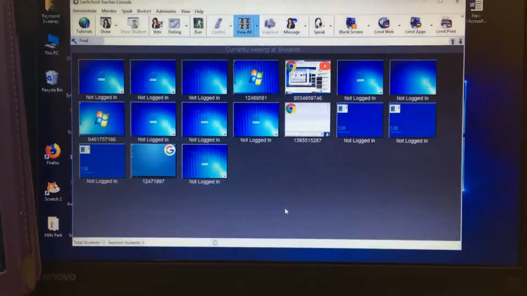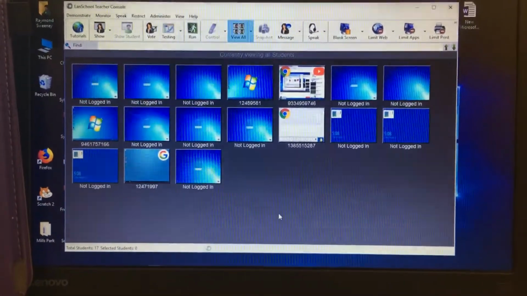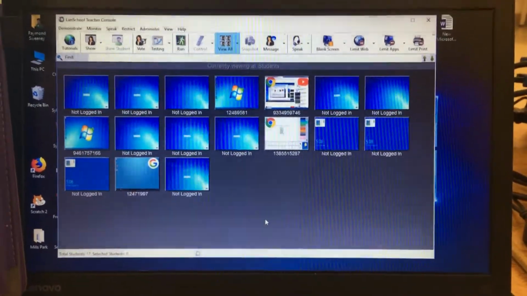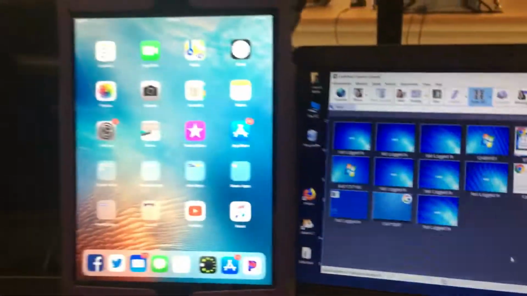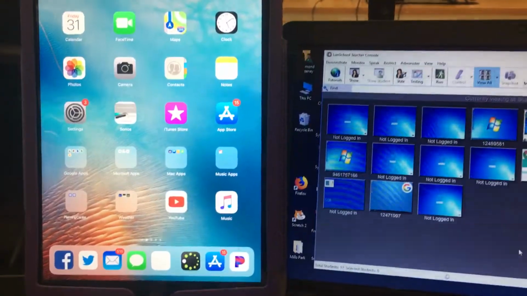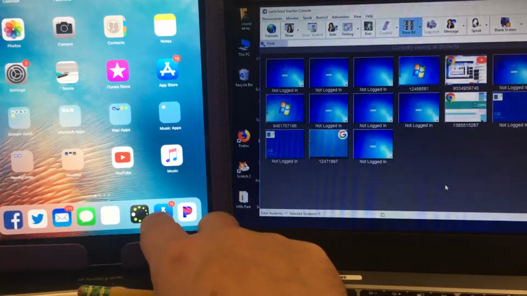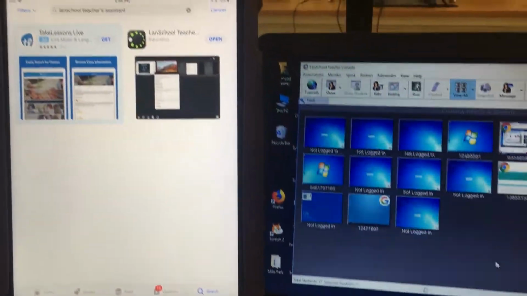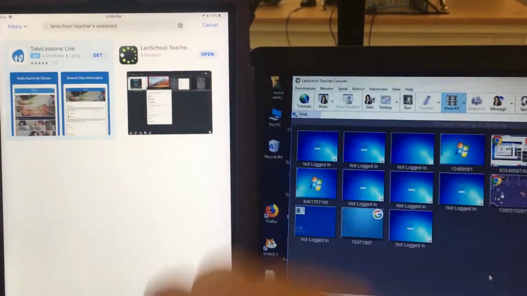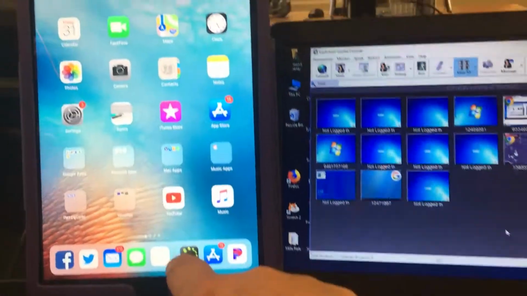I can send messages, I can receive messages, I can do polls, multiple choice, true, false, so on and so forth. But I got to thinking the other day, I was issued this school iPad, and I wondered if the iPad had some sort of a LanSchool interface. So I checked it out. I went to the App Store, and sure enough, look what we have here. We've got LanSchool Teacher's Assistant. So I installed it, click on Open, and the program did install without any problems.